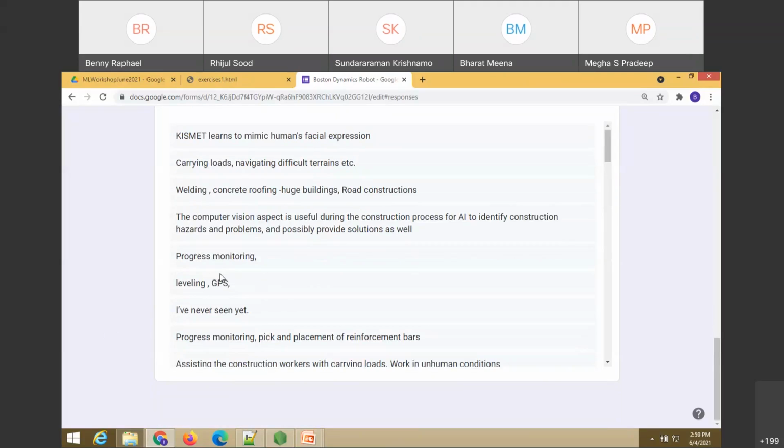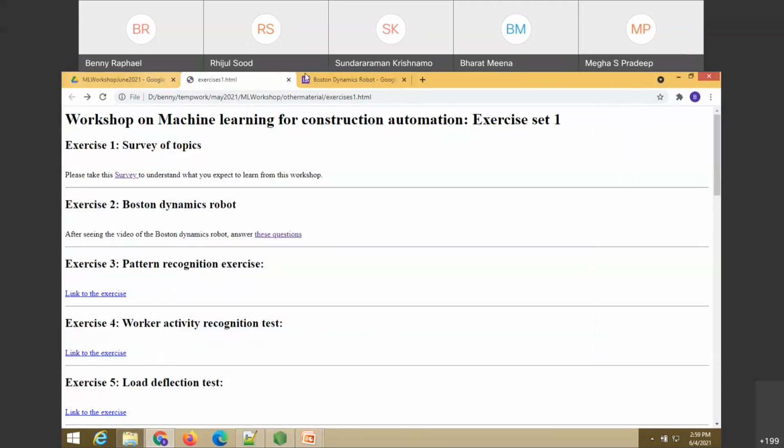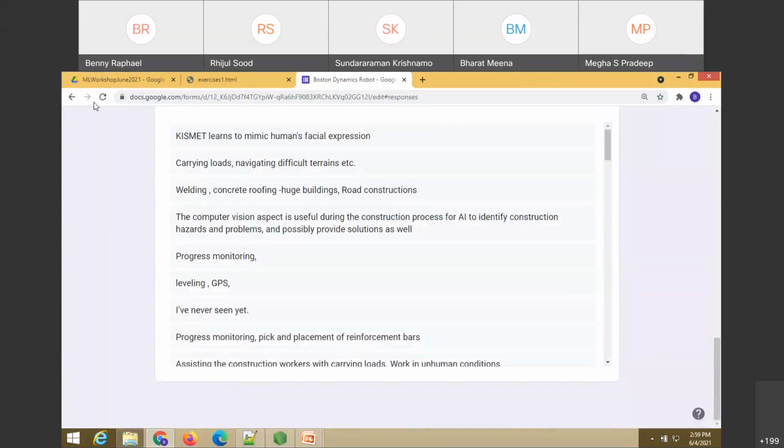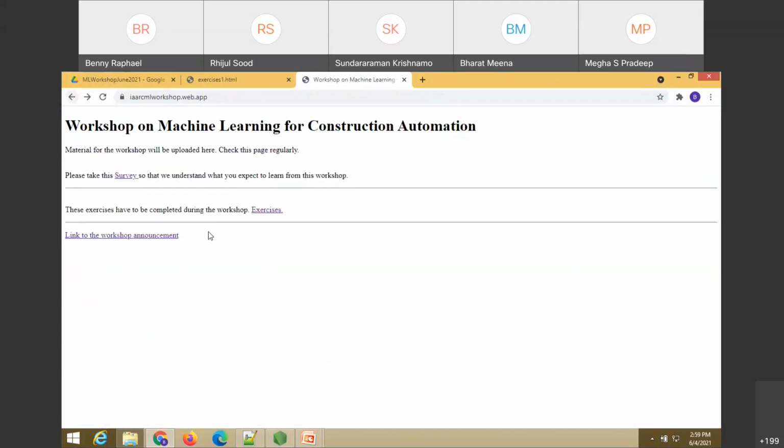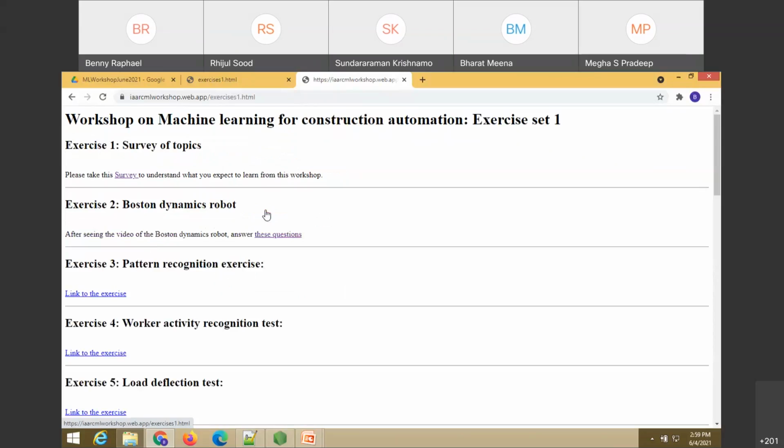Yes. Sorry to interrupt, but I cannot find this Google form. You click on this. So this is that page, iarcmlworkshop.web.app, which was sent to you. You right click and click reload. So you should see this link called exercises. Okay, sir. Thank you.